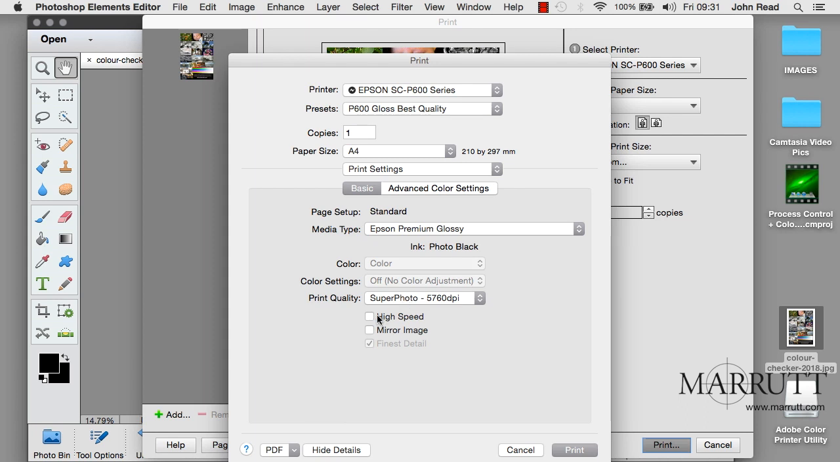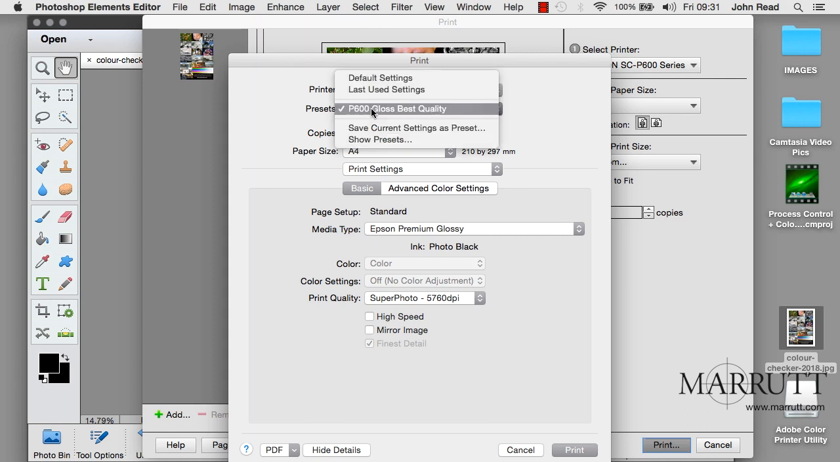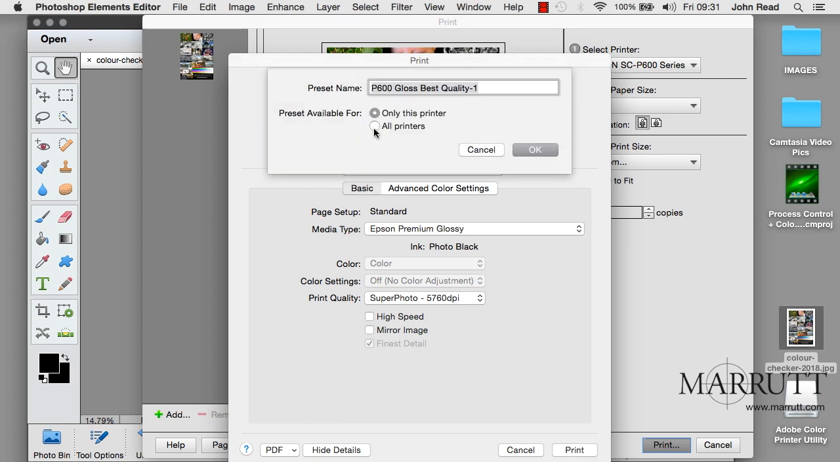Now what I've done here is I've set this in stone because this is going to be my production method from now on, and I don't want to keep on messing around down here for every print I do. I just want to check that my preset is okay and that's it. So what we've done is I've created a preset. Let's create another preset. So we say save current settings as preset, and we say P600, this is the way I normally do it, gloss, best quality, and if I like, I can put today's date just to remind me what sort of time.